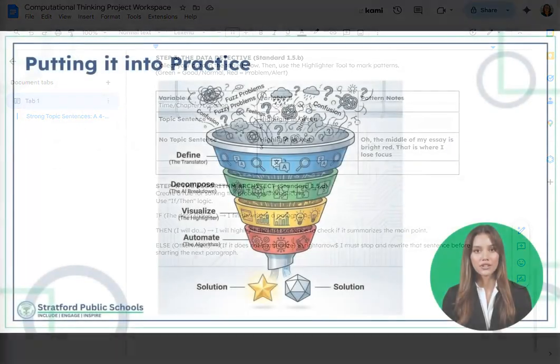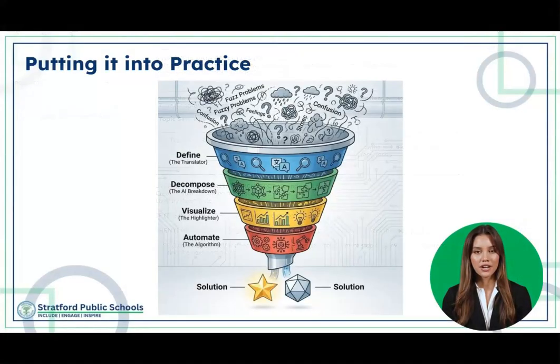Thank you, Dr. Eckler, for providing us with a variety of options for using the computational thinking process with students. You don't need to be a coder to teach this. You just need to help students translate feelings into facts, decompose big tasks with AI, visualize their data, create rules for success.